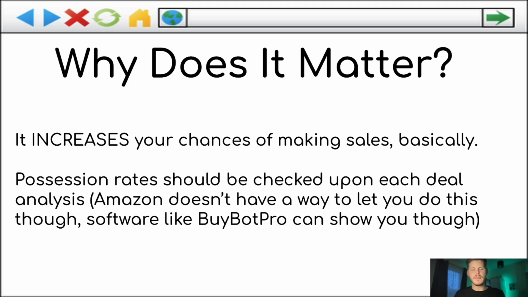So if you can get in there on that buy box, you are unlocking a whole ton of potential with making sales. Possession rates for the buy box should be checked upon each deal analysis. So every time you're going to look at something that you're going to resell on Amazon, when you do your deal analysis, which is crucial before you buy anything to resell, you need to check buy box possession rates as part of everything else that you are checking.